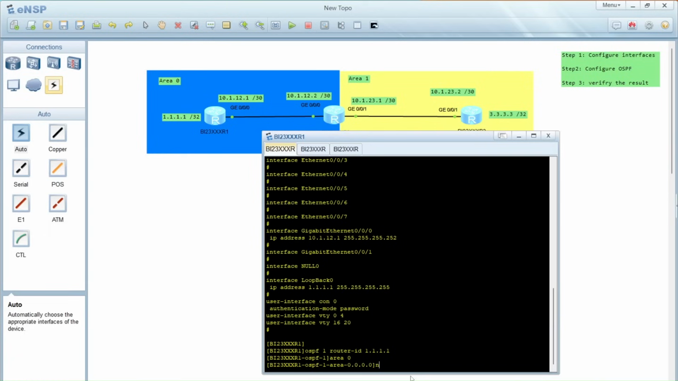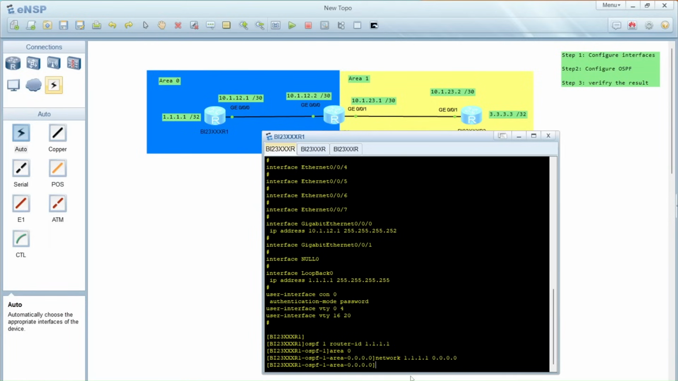So of course the first one will be your loopback. Okay, so for loopback I am going to advertise the network 1.1.1.1. Since loopback is a /32, you should put the reverse mask, which is 0.0.0.0. So you enter. The next one will be under your G0/0.